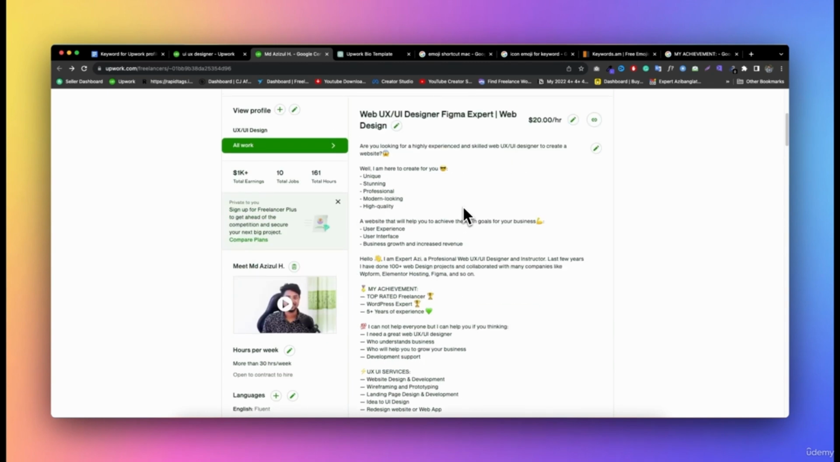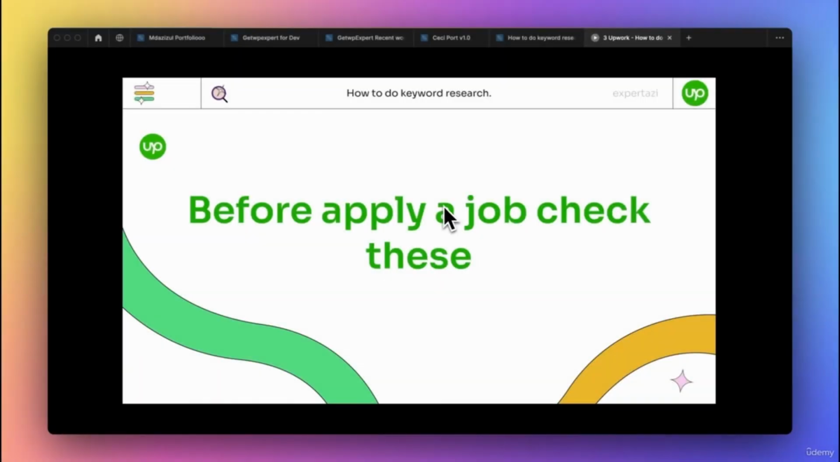When you feel that this doesn't look good, or you're not getting invites, then you need to update it. Personally, I like to go with storytelling. When someone visits your overview or bio, they feel like you are telling a story. When they read it, they enjoy it, and they will learn more about you. So if you follow the storytelling system, before applying to any Upwork job, you must check these things.